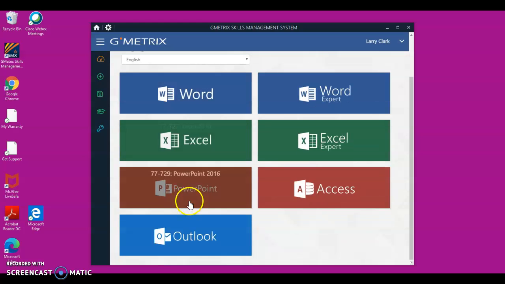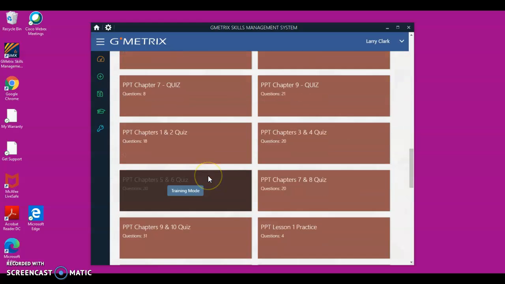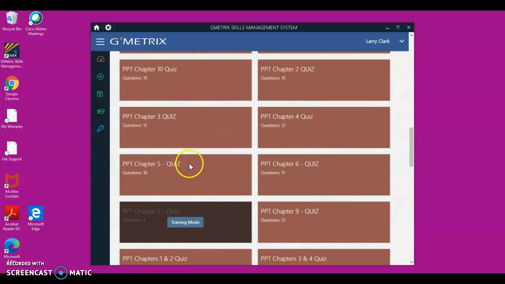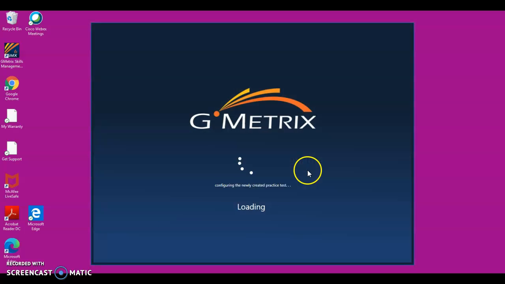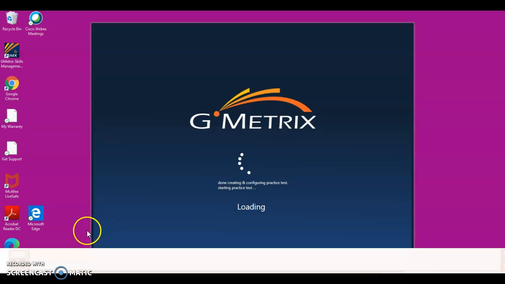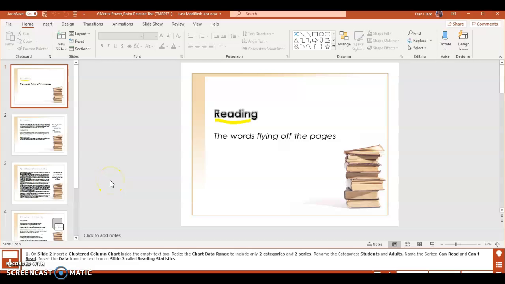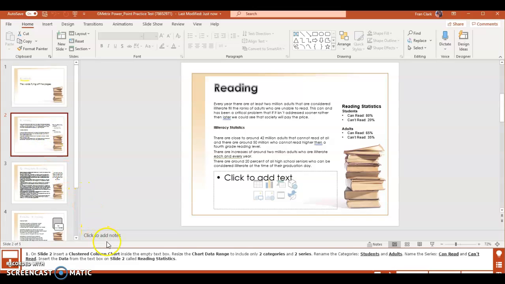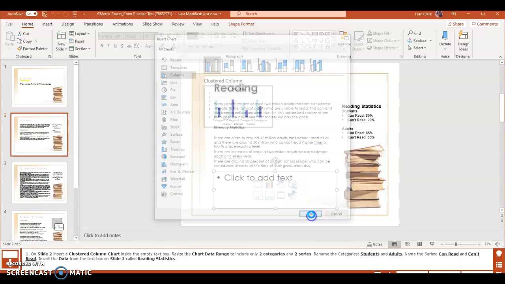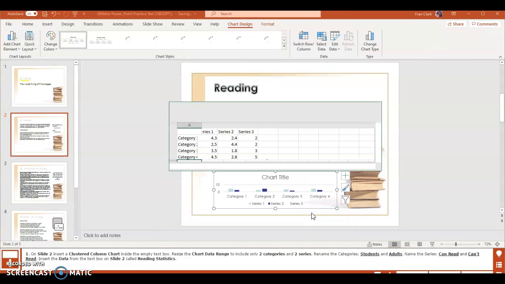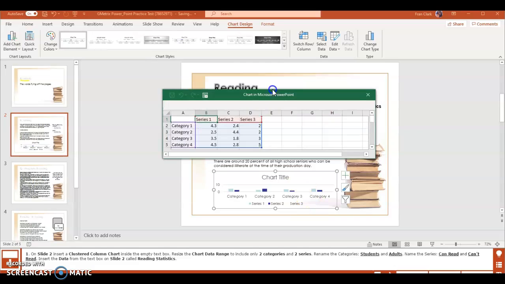And we're going to go to PowerPoint. Chapter 6 quiz. Let's go. Okay, our first thing is we need to go to slide 2 and insert a clustered column chart inside the empty text box. So that would be right here. We're going to click on chart, and clustered column chart is already selected. We click OK, and our little PowerPoint thing comes up.